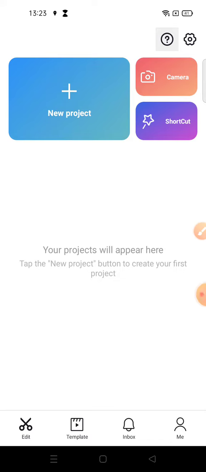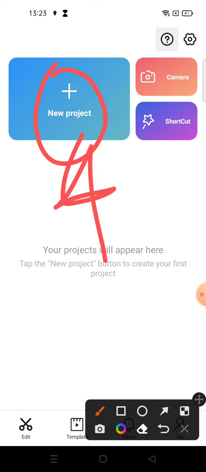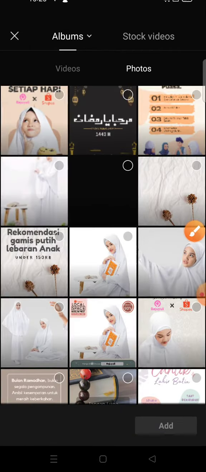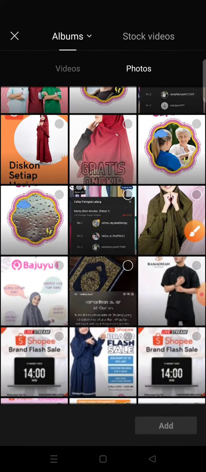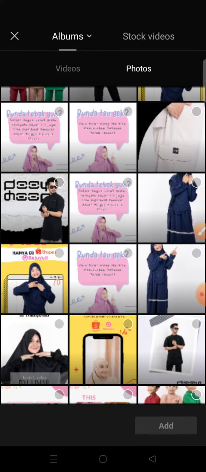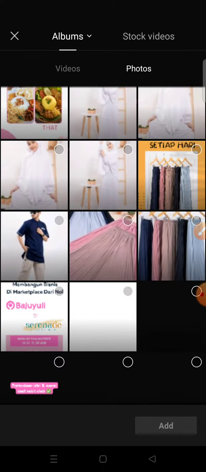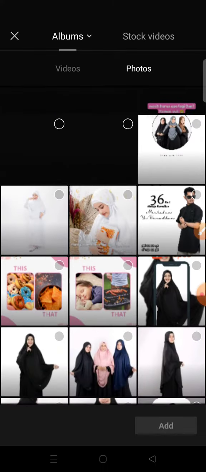In this video I'm going to show you how to add angel me effect on CapCut apps. Now let's get started. First open the CapCut apps and click on new project. Add the photo that you want to edit because the effect only just for the photo. So choose the photo that you want to edit.